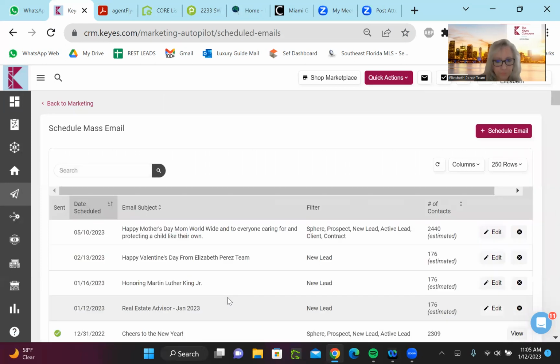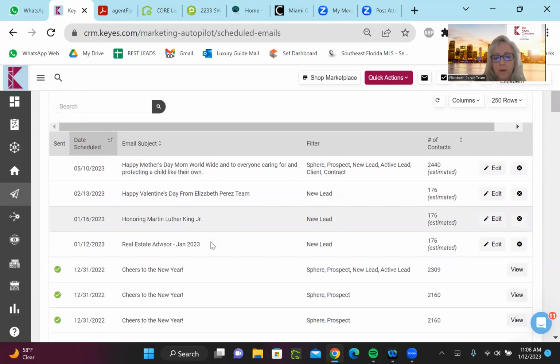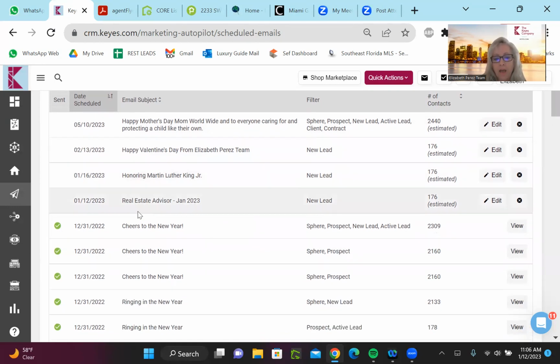When you go in, if you already have prepared scheduled emails, you will see them there. Like you can see here, for Mother's Day, I already did mine since last year. I created it and it's ready to go for May. But let's say I wanted to edit it, maybe to add something or put something else in there. Or maybe there's a new picture or image that they changed, and I could just go in and change it. I already have my Valentine's, and I already have my Martin Luther King.